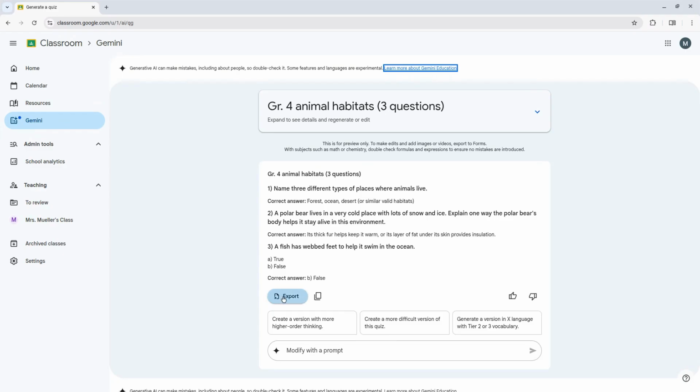But let's take a look at this export button. Okay, so Gemini in Classroom gives us 3 options. We can either add it to a class, we can export this to Docs, or we can export this to Forms. Now remember, if we want to make changes to these questions, we have to export it in order to be able to make those changes. Also, the only way that you're going to be able to save this information is by exporting it. So you have to make sure that if you want to save this for future reference, that you export these options.